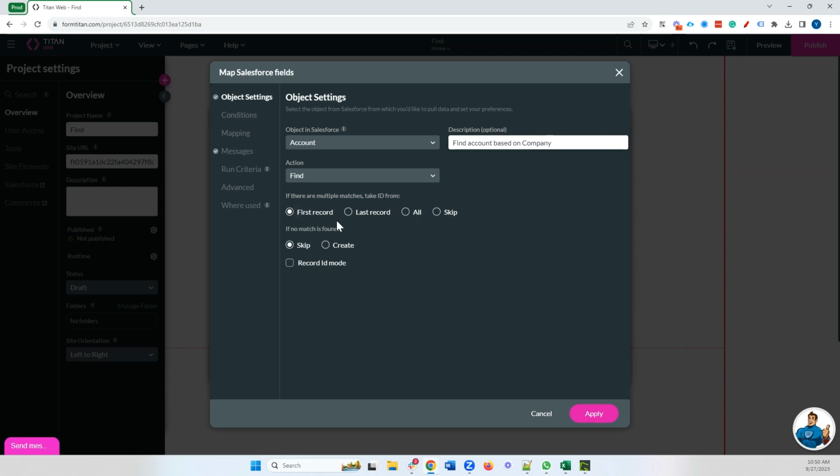And I can decide, if I find multiple that meet my query that we'll write in a second, if I want to use the first, last, or all of the records that it finds, or just skip it if it finds many. In my case, I don't want to skip it. I want to find the first one. And if no match is found, we'll skip for now. We'll show you create in a little bit.